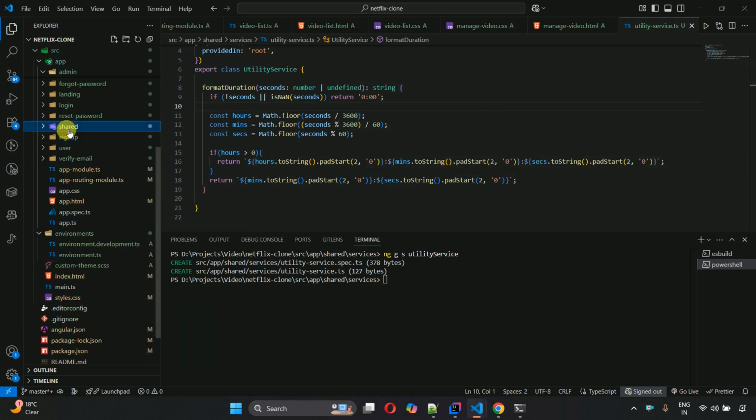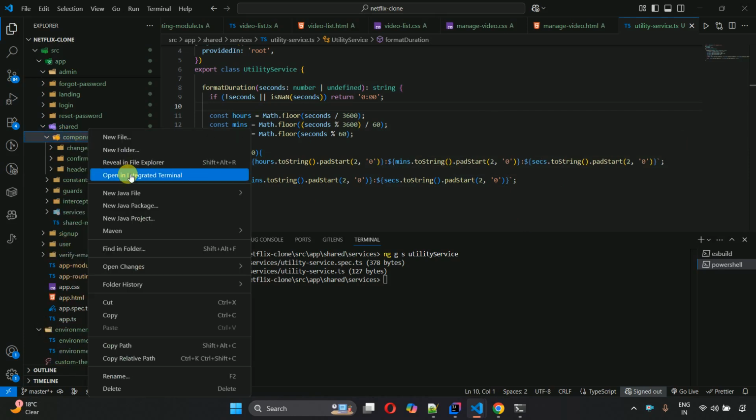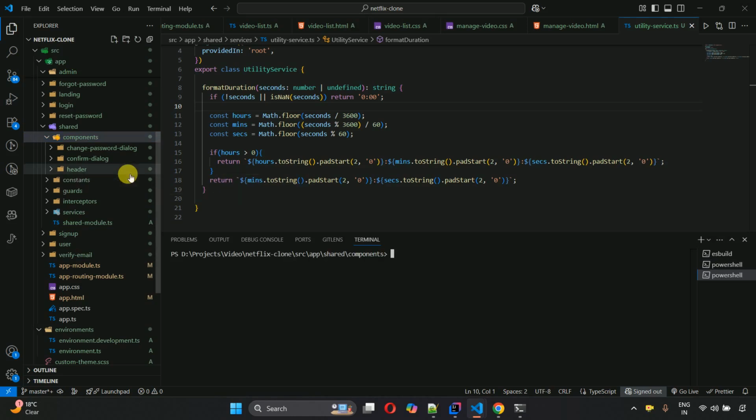So if you see, this is the shared folder. Inside we have component. So right click on this one, open integrated terminal, and then we have to write ng generate component video-player.